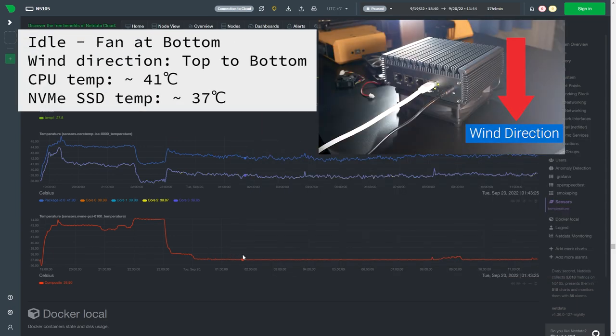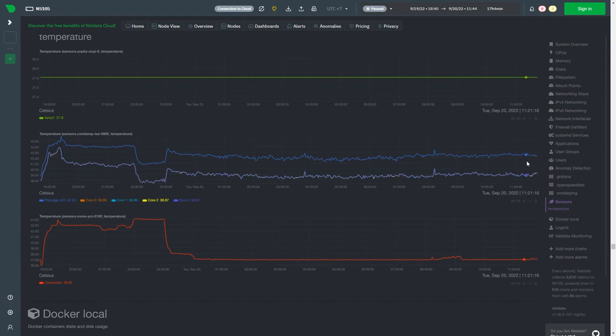With this position, I can see that the NVMe temperature is stable at around 36 or 37 degrees Celsius in idle status. The CPU package temperature is around 41 or 42, and the cores are around 38 or 39. To me, this is fine, and at least I have a good temperature for my NVMe. Also, if I add PCIe devices such as a 4G or wireless adapter, I will have the device running at a good temperature.